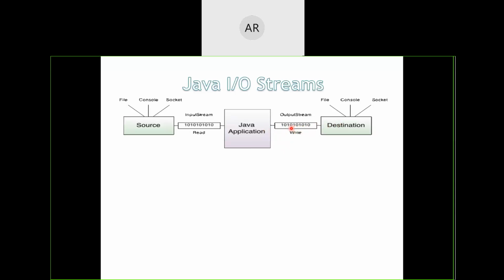Now looking back into the source and destination further, this source may be the console, that may be the keyboard or the mouse, or it may be another file from which we are reading the data, or it may be some data which is coming over the internet through some socket. So this source may be any one of these: an input file, a console device, or a socket on which some internet data is coming.